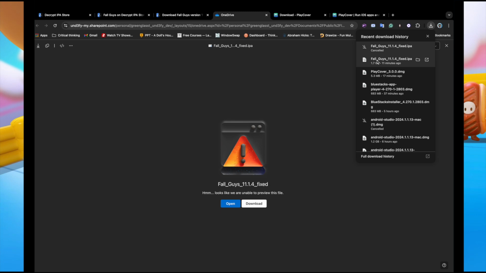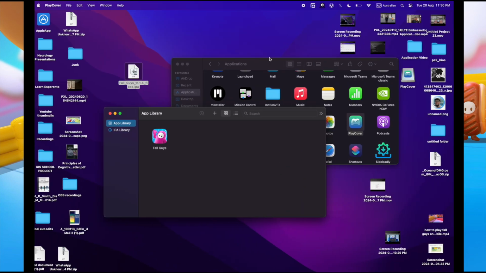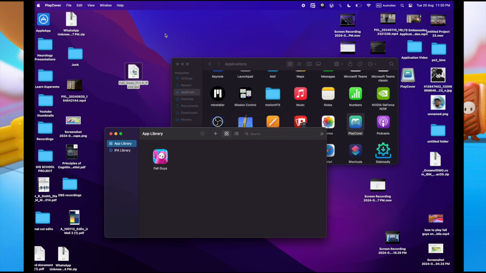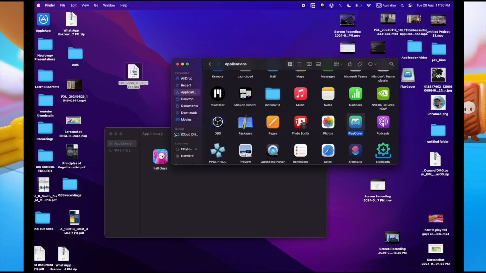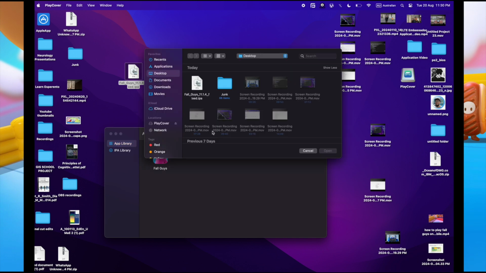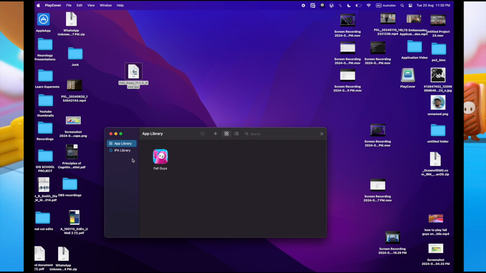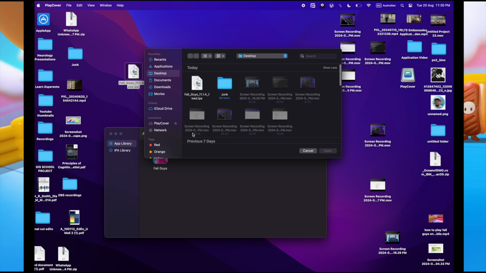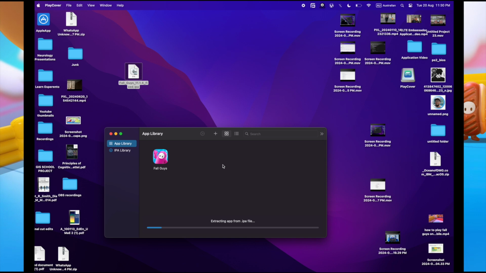Once you reach the stage of it being fully downloaded, you're gonna go right back to PlayCover, and there'll be this plus button, right? Just make sure the file you downloaded is either in your downloads or on your desktop, right? Then you have to click on the IPA file. Don't mistake this for this, right? So you see the IPA file, you go in the app library, you click on the plus button, and then you click on Fall Guys right over here. Then you click on open, right?